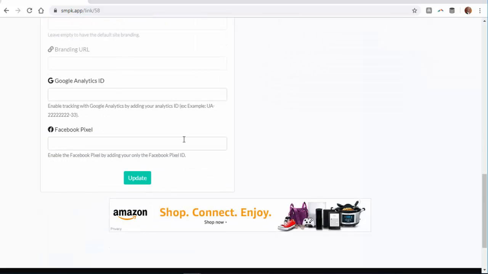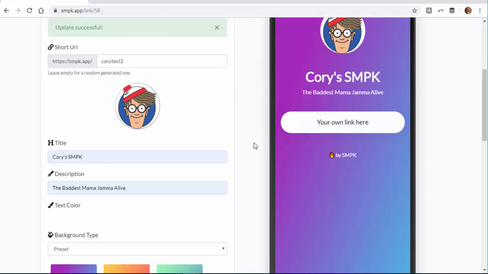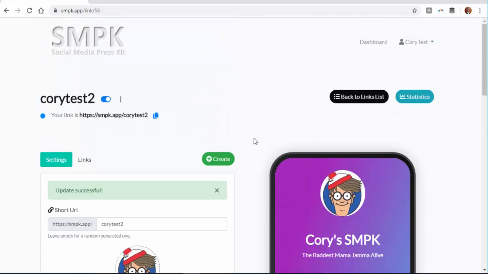Now, you can use Google Analytics ID and your Facebook pixel. This is very, very important if you're trying to get SEO for your page. I would suggest using this. Again, that's further on in the training. So you want to click update. And then we're set to go.